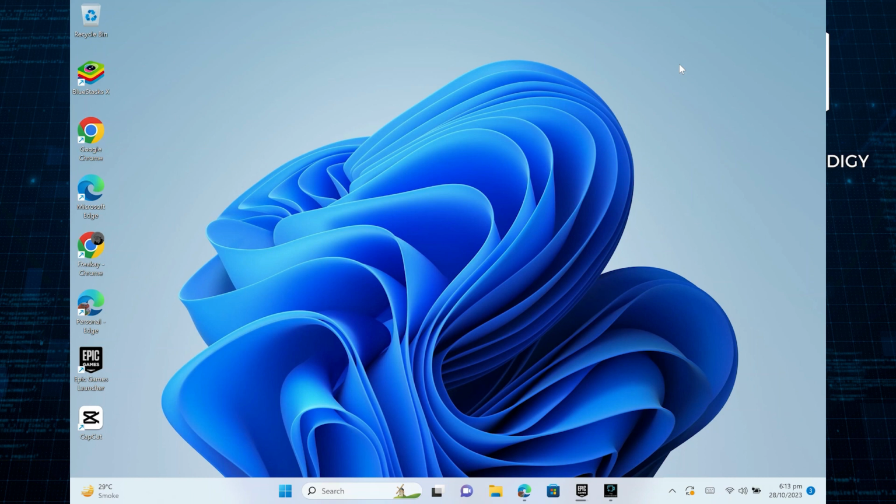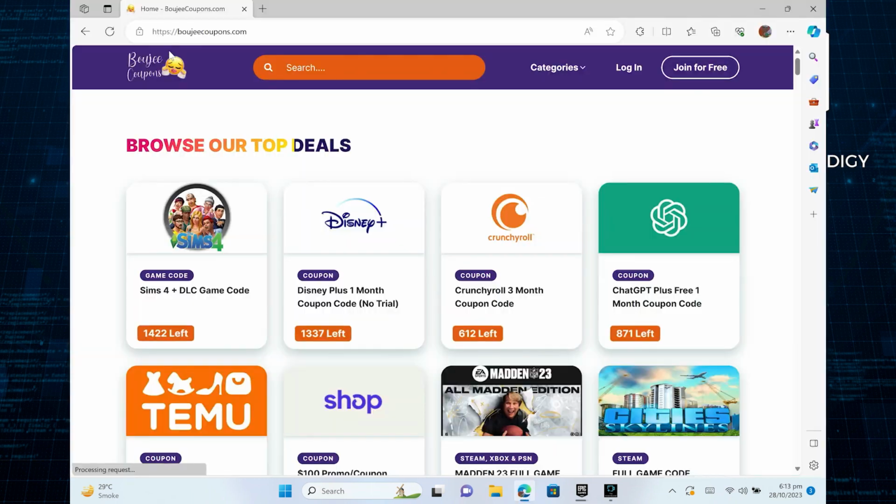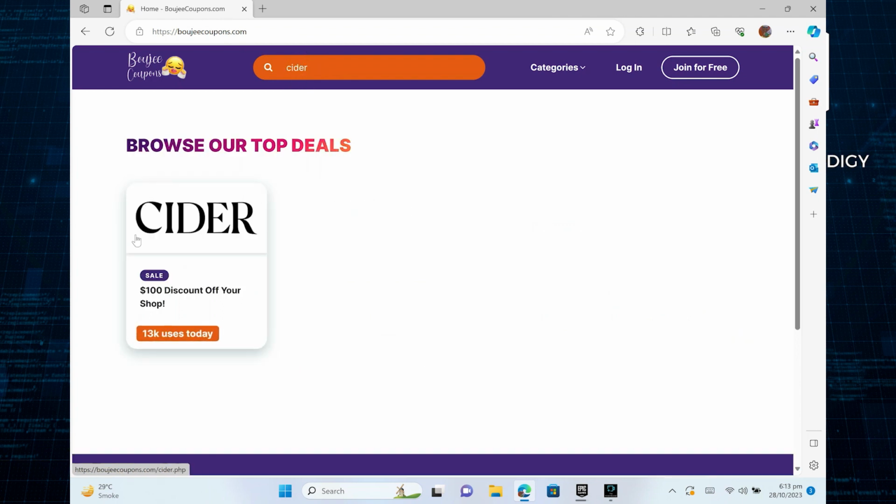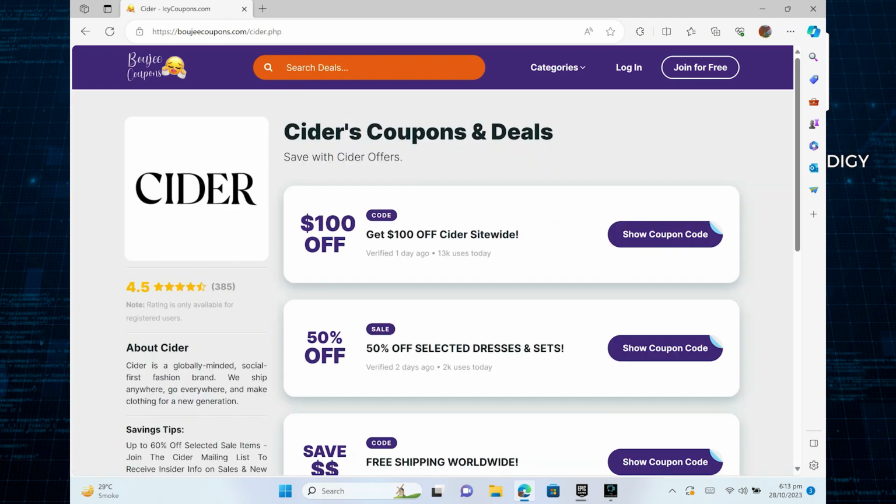To get the Cider discount code, you need to go into the bogeycoupons.com. After getting into its site, click on the search bar. Then search here for Cider. Now, you'll find so many discounted offers right here.